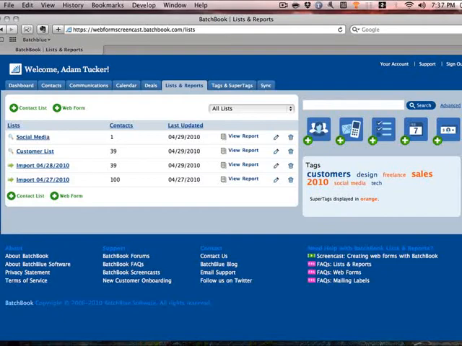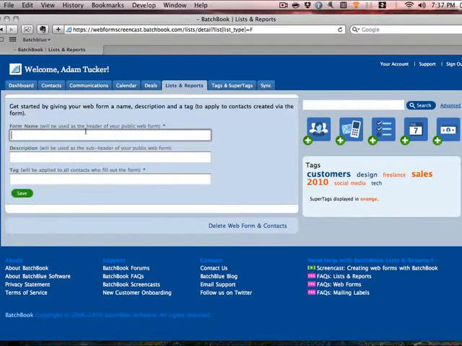I am the systems administrator at BatchBlue Software, and today I'd like to talk to you about creating web forms. Let's start at the List and Reports tab. A web form is simply another type of list. Click on Add Web Form, give it a name, call it Newsletter Sign Up with Updates from BatchBlue. I'd like to tag any new entries on this form with the tag of newsletter. I'll hit save.